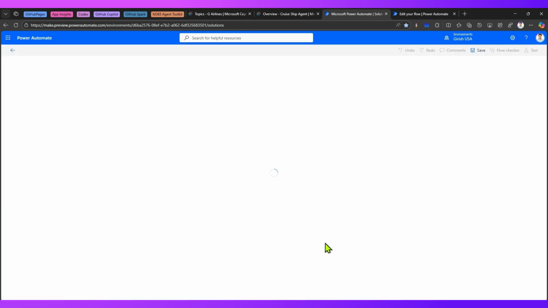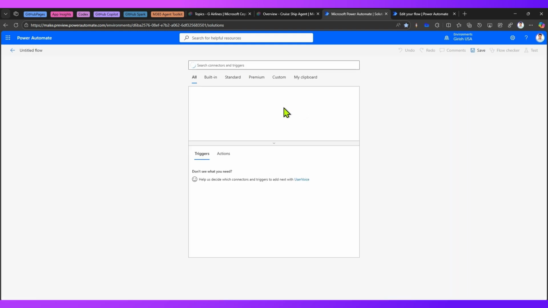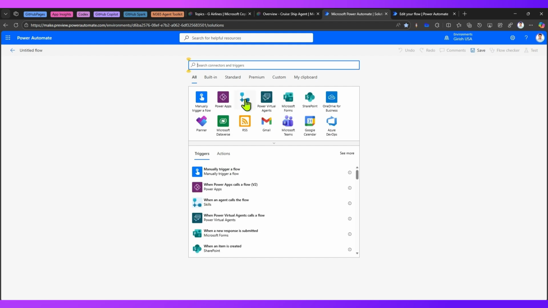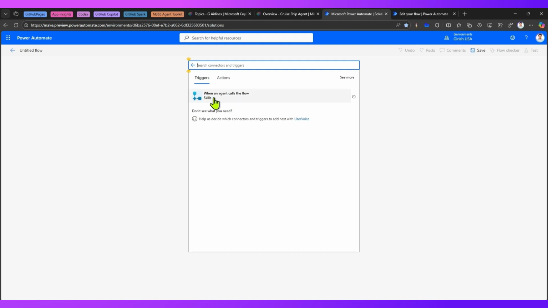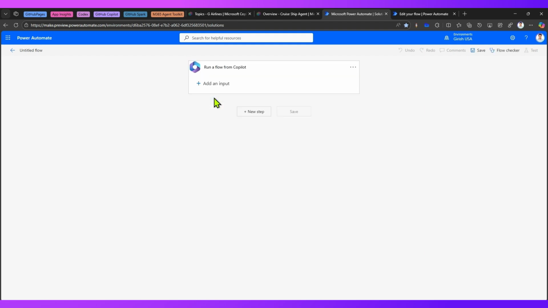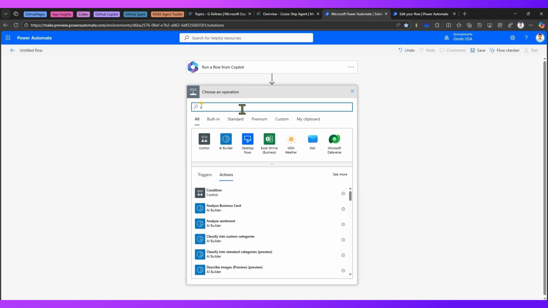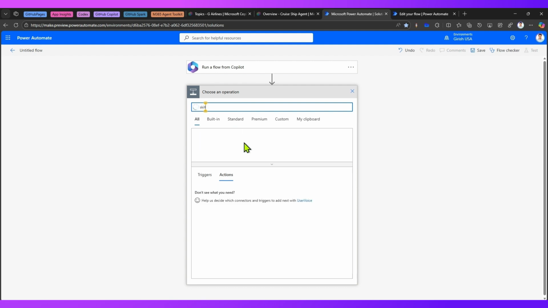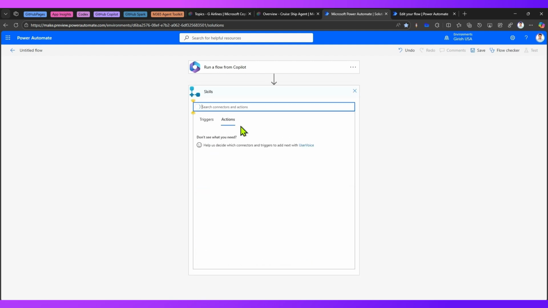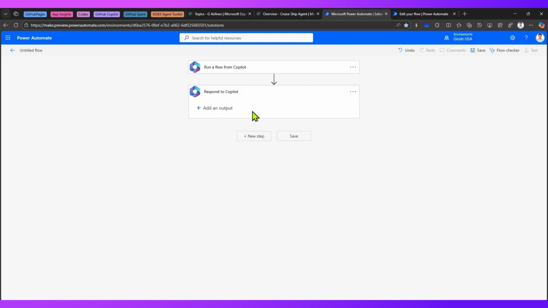And this will open the Power Automate flow. From here, I can specify the action. So the action which you need to specify, now this is a bit different between the classic and a modern interface. So here I'll select skills, and within skills, when an agent calls the flow. And when you see here, it says run a flow from Copilot. That's completely fine. Again, here I need to type in skills, respond to agent. And whatever is the underlying logic, you can write in between.